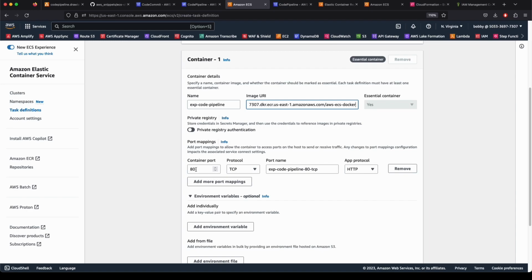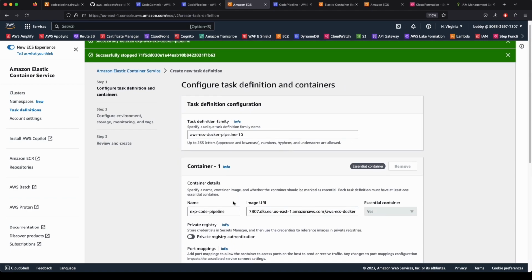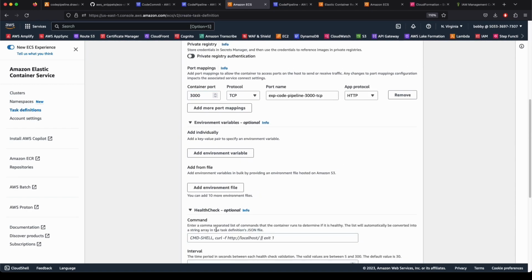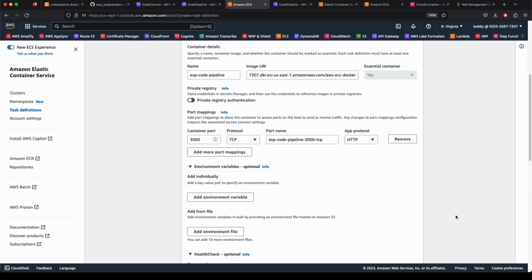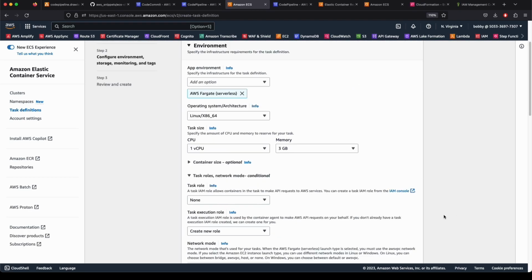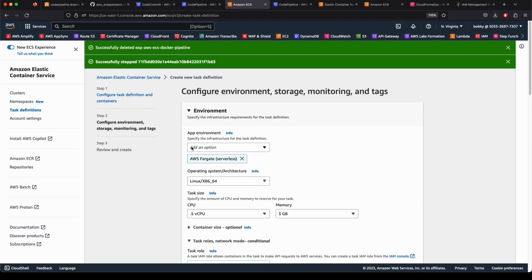It looks good, and the container port is going to be 3000, and that's pretty much it. So that is your task definition. Go ahead and create the task definition like that. Okay, and from the drop down, make sure you select the smallest one possible.